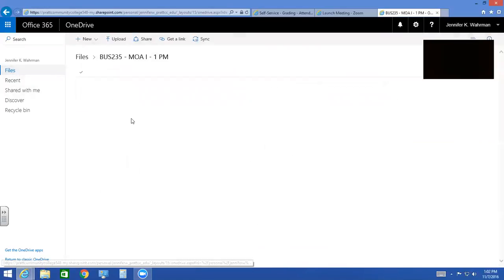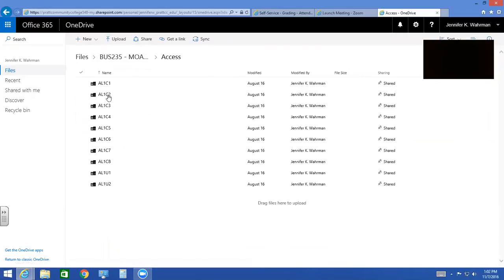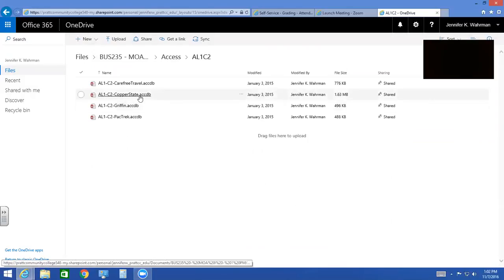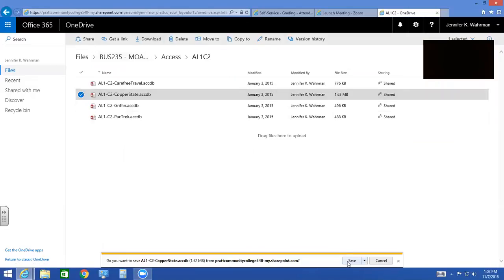In your class files on OneDrive, you're going to go to the Access folder, AL1 Chapter 2. AL1 stands for Access Level 1 Chapter 2. I don't want you to open it, I want you to download it. So put a check mark beside the file name and click Download. And just let it save into your Downloads folder. If you're using Chrome, it's there anyway. If you're using Explorer, just click Save and it will download there.